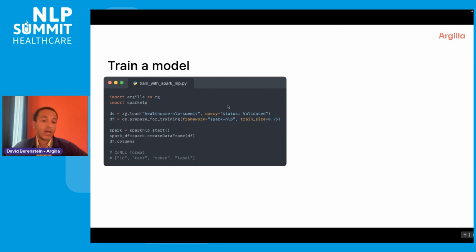And when you have that, you can actually train a model. So what we have is the way to actually load the dataset, only take the validated or annotated examples, then convert that dataset to a data frame, which then can directly be used within SparkNLP to create a Spark data frame and start a training loop, given that it's in the right format.